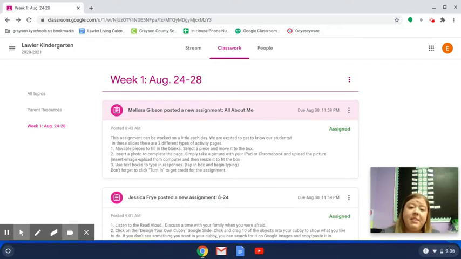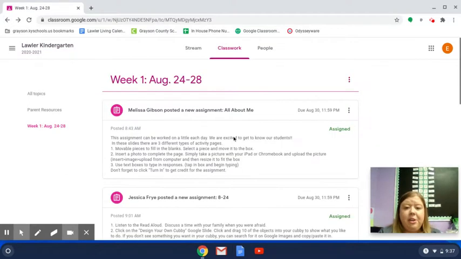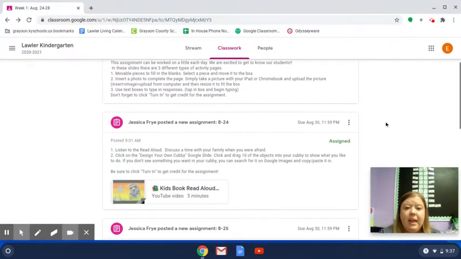This doesn't have a date, but it's because it's something that we kind of want them to work on throughout the week. It says this assignment can be worked on a little each day. We're excited to get to know our students. And it's an All About Me. And then let me take you back to this week again, and we'll kind of get into the specifics of how an assignment works. So let's look at 8/24.